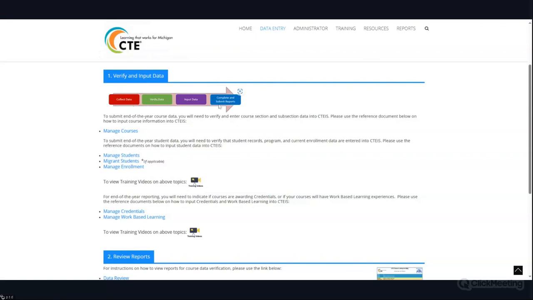So we have this little graphic here that shows that you collect your data, you verify your data, you input your data, and then you complete and submit your reports. So the first section here is manage courses. As I stated, we're just going to briefly review some of the topics that we went through in our fall data entry training. So I'm just going to briefly go over this information.